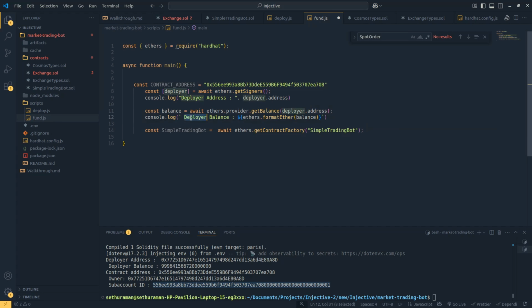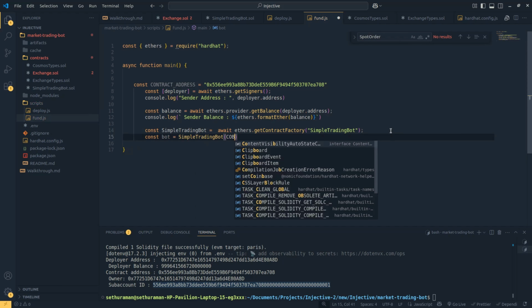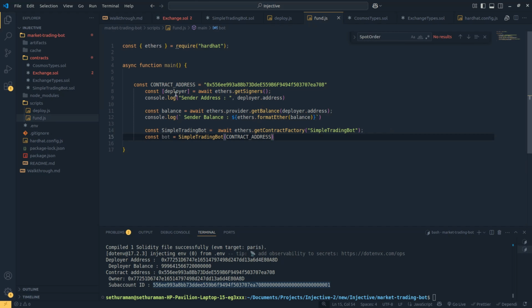We'll just call it sender balance. We don't need sender address, right? Because we are the sender, and so we have the simple trading bot. So again, like last time, const bot. Now we don't have to deploy it; we just have to attach it. So we'll just say simple trading bot, now attach the contract address. Since we have already deployed it, we don't have to do a redeployment. We just have to attach it to the instance so that it knows, right?